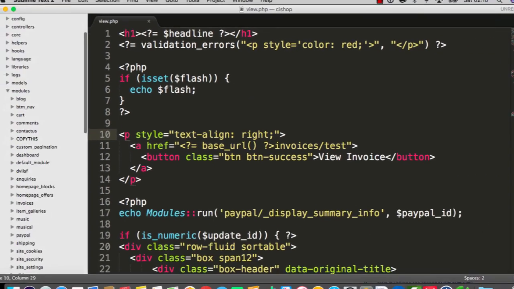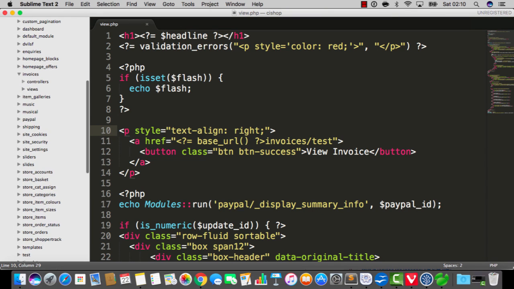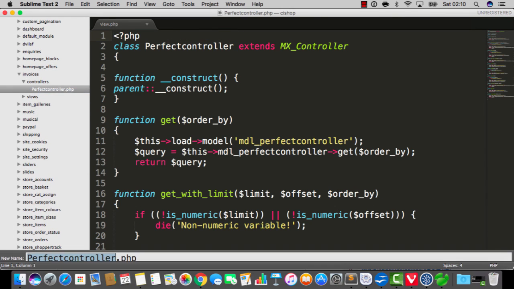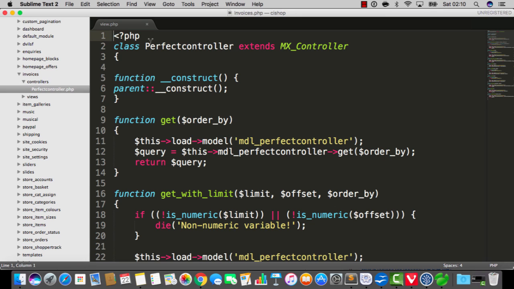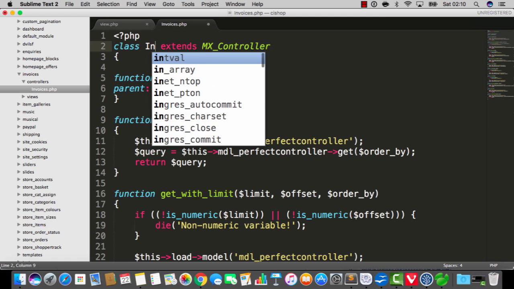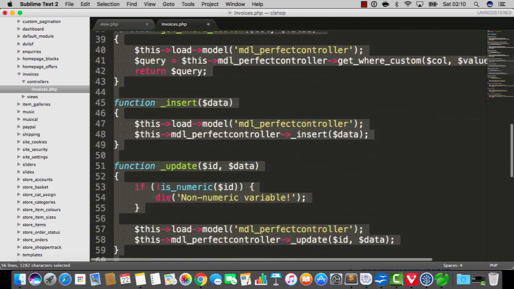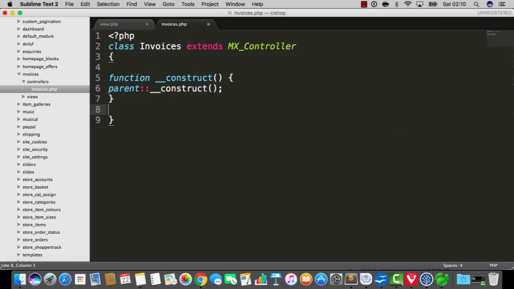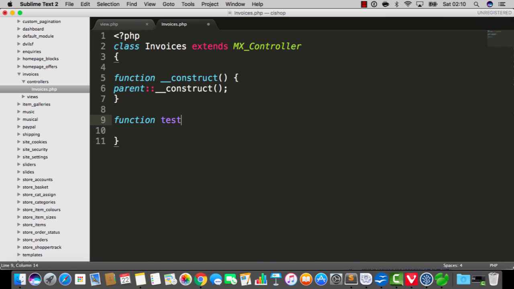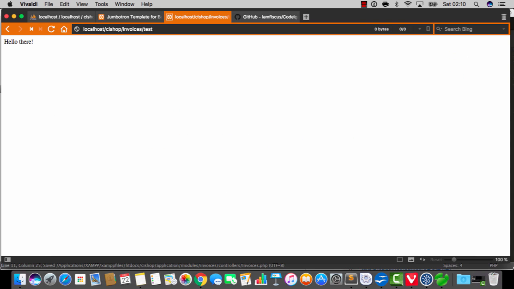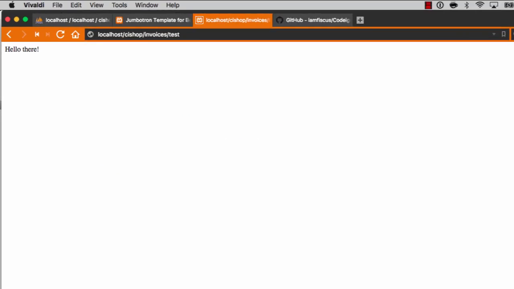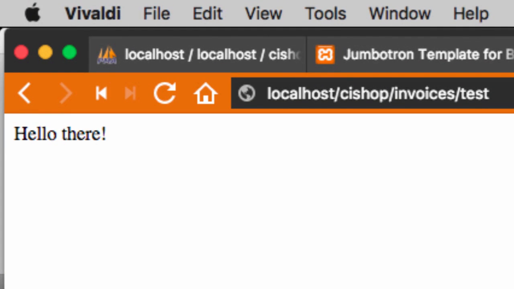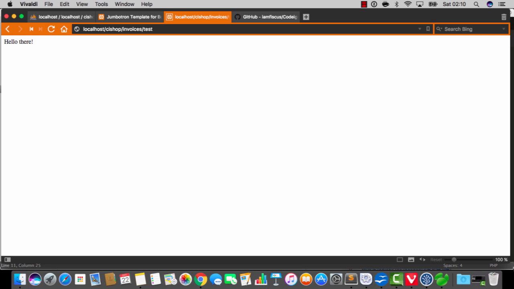So it's just a case of heading in like so, and I'm just going to rename this to invoices. I'm going to rename the class to invoices. And we can actually get rid of all this stuff here, and I'm just going to say function test, and we'll just say echo hello there. Okay, so if we save that and hit refresh, we can now see that our invoices module is working and everything is super cool. So now comes the PDF generation part of the video.